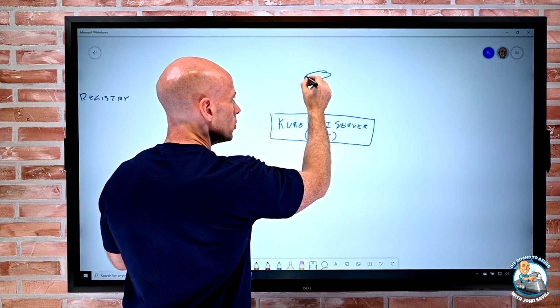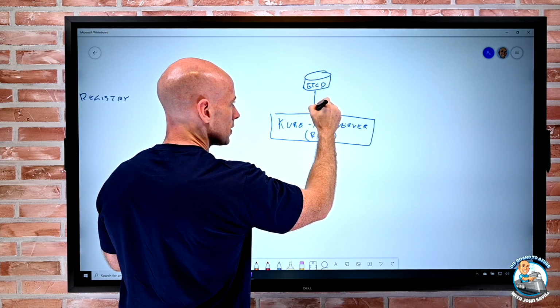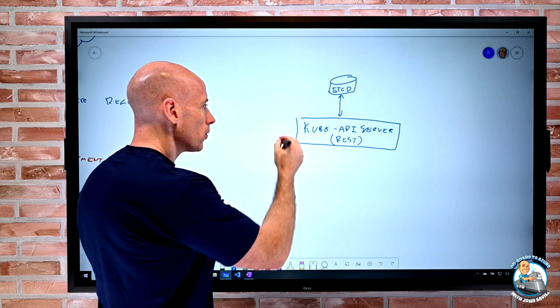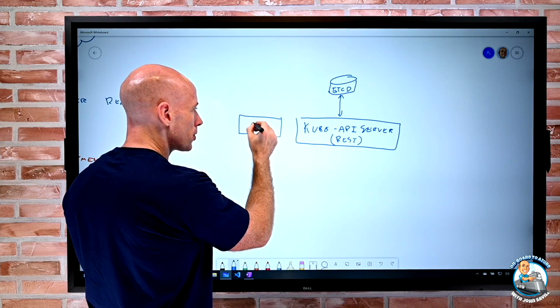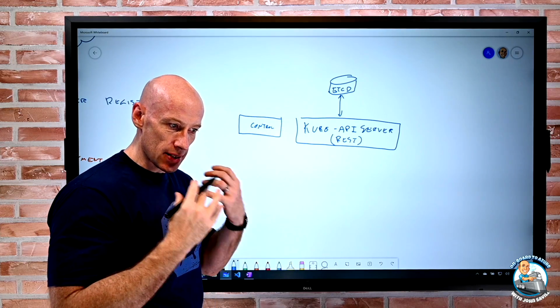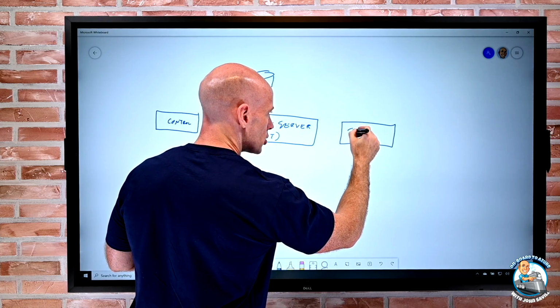And what this talks to is an etcd database. That's where it's storing the state. Now the next component, I have a Kube controller, and there are various controllers that make up the system. And then we actually have the scheduler.